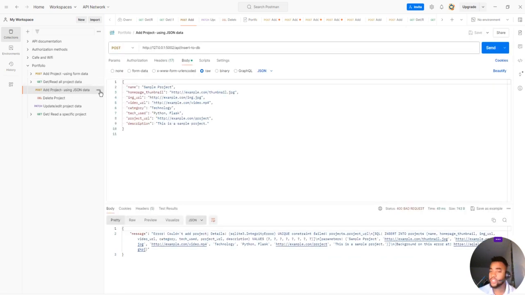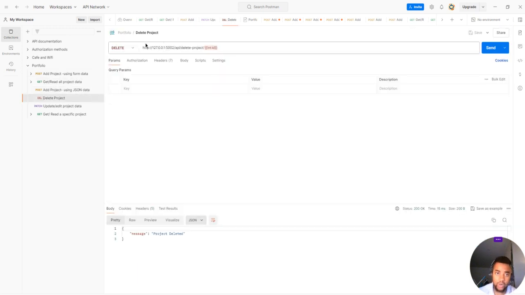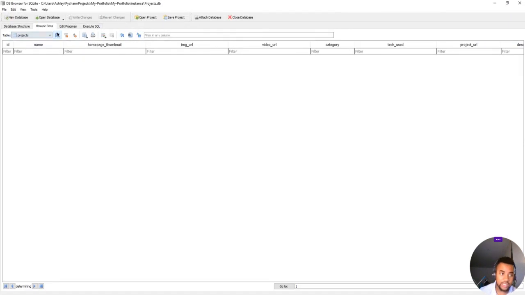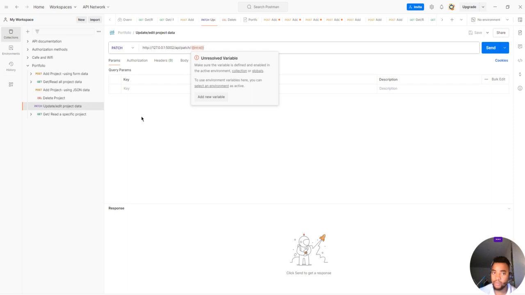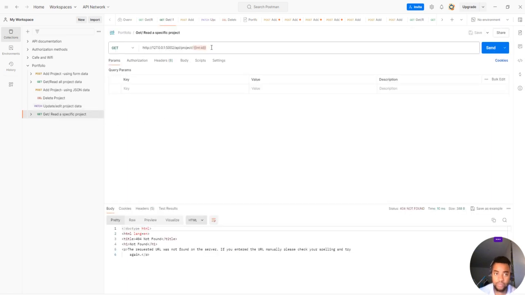Same applies for adding now with JSON data. This time you go to body, instead of form data, because you're going to be adding JSON data, you then click on raw, make sure that here it's on JSON data, and you send this. For deleting a project, all you have to do is just enter it. Obviously, if you know the ID of the project you want to delete, say for example, I want to delete number 14, you'd enter 14 here, and you send, and then you delete it from your database. Patching, same thing. They all don't have headers. And for getting a specific one, same thing.